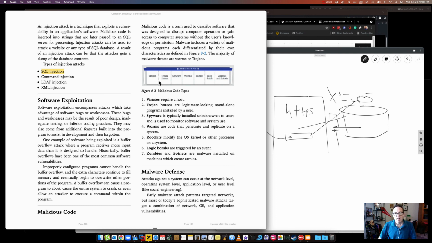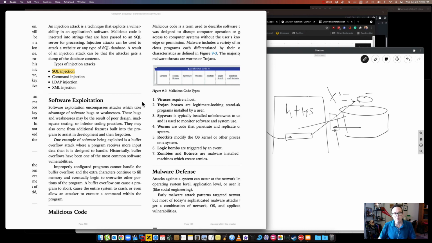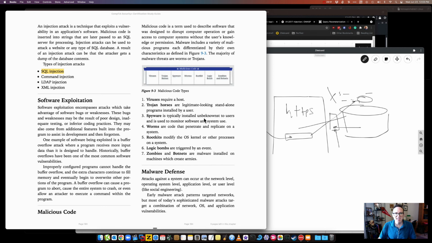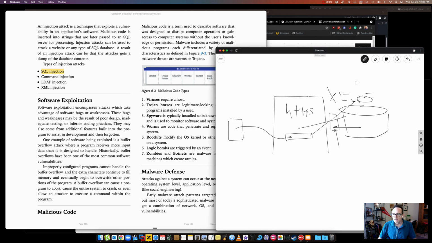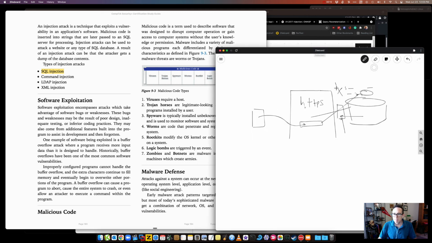Malicious code, again, is usually sent maybe after an injection or a cross-site scripting, or probably the biggest one is phishing. A phishing email comes in. A lot of times this is going to be viruses, Trojan horses, spyware, worms, rootkits, logic bombs. I'm not going to read these to you, they're right there. Look them over. But know that a lot of times this comes in two ways. It's going to come in physically.